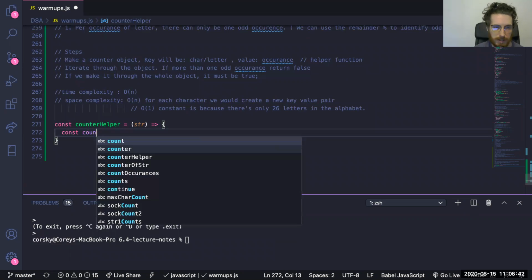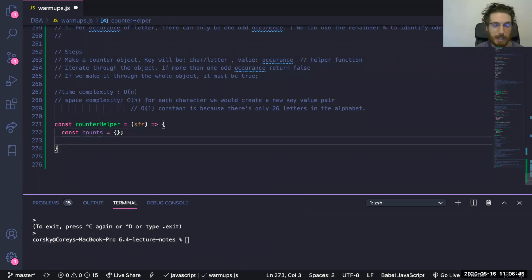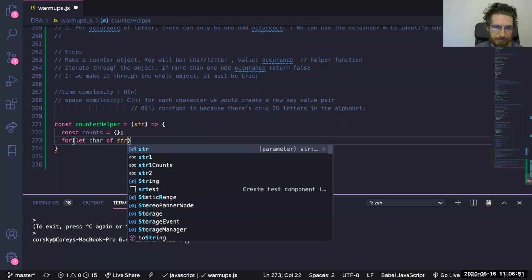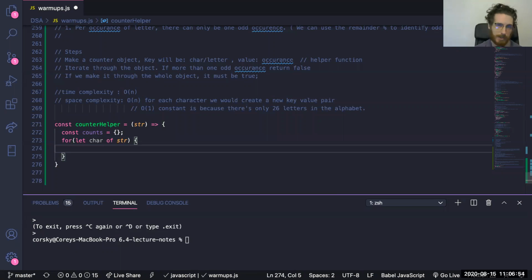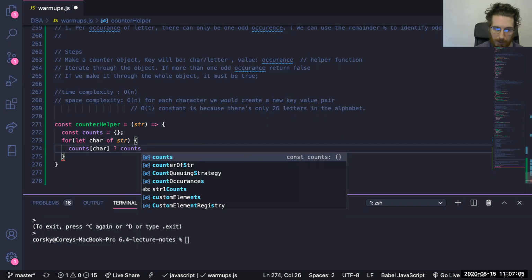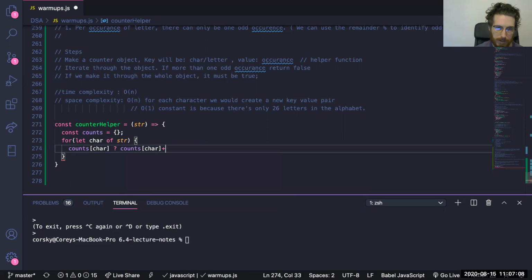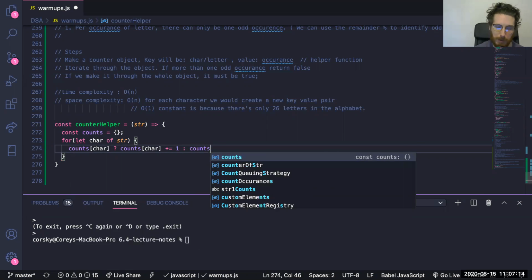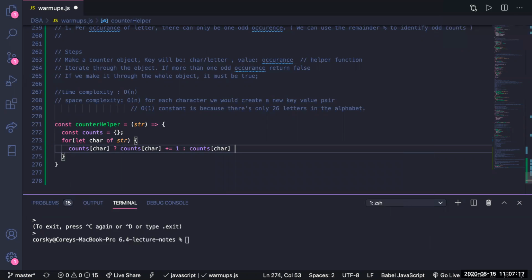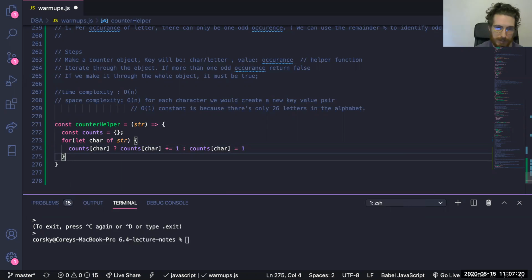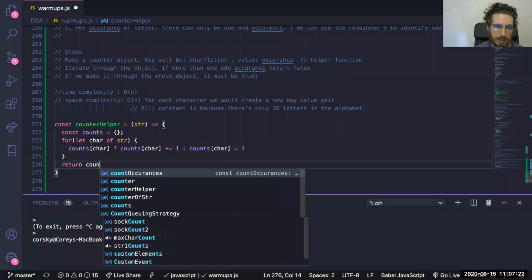So const counts, it's an object. We have to iterate through the string. So for character of string, because I don't care about the index. That's why I'm doing a for of loop here. And we can just check, hey, counts dot includes. So if it has the character, let's just increment that count by 1. And maybe I'll switch it up to this today. Else, what would we want? Equals 1? Yeah, perfect, because it's the first time we've seen it. And then we would return our counts.